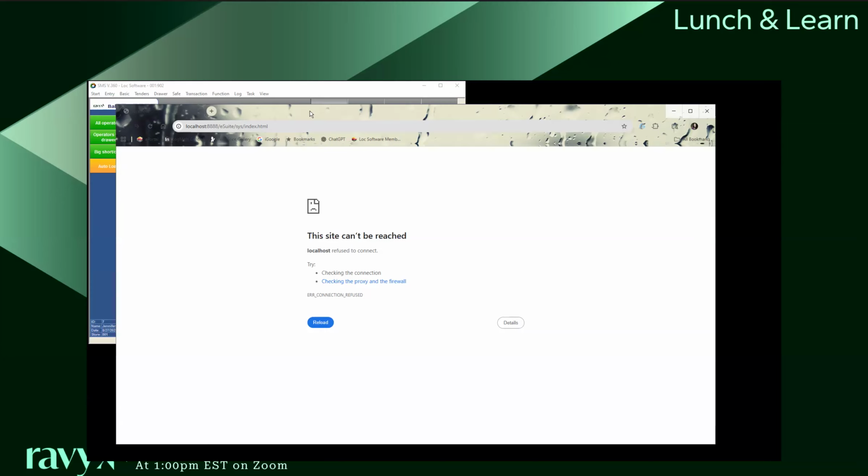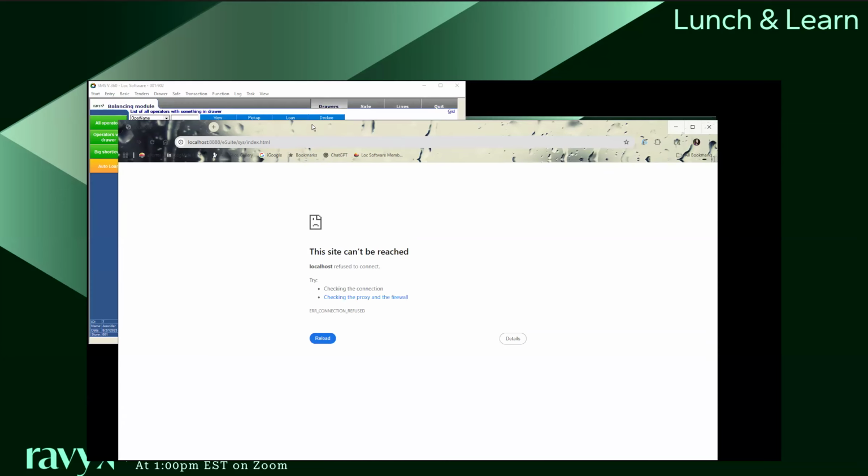Just so you can see, it says the site can't be reached, localhost refused to connect. Your localhost is your server, so you're trying to connect to your server when you're using Thriversa. If you get this error message, the first thing I would do is go to the back office server and see if the service is running. Second, if it is running, I would check that the computer I'm using to access Thriversa is on the same internal network as the server.